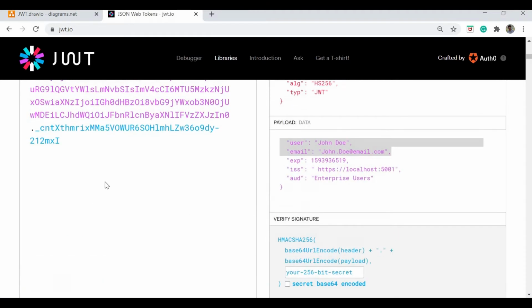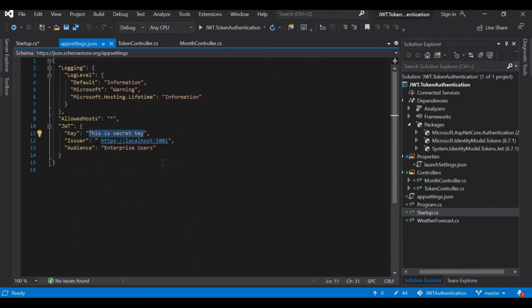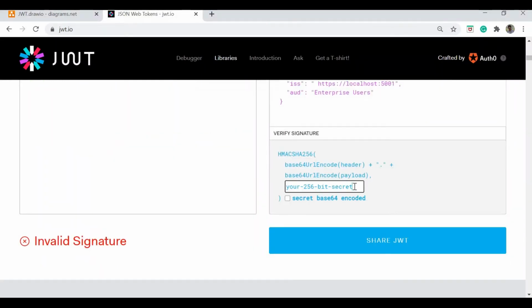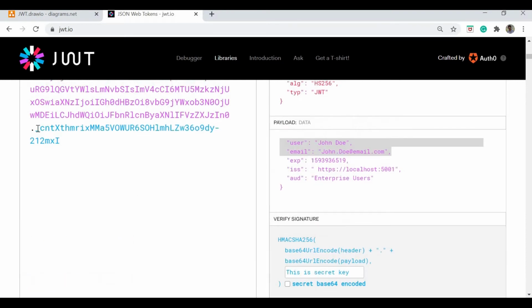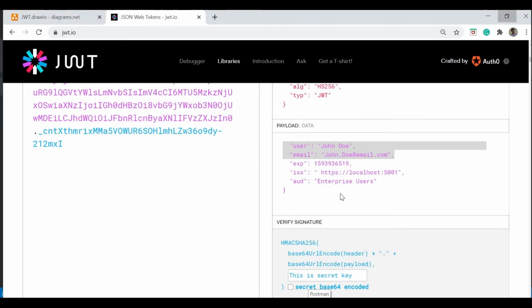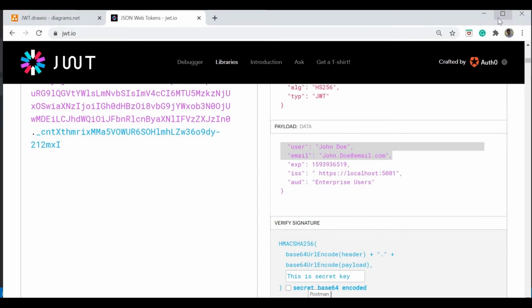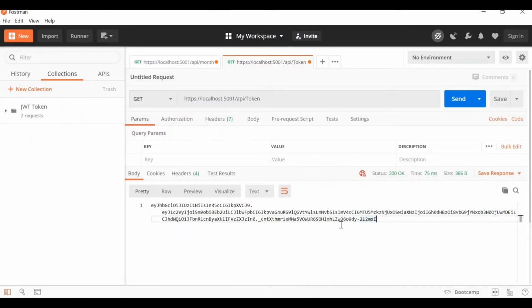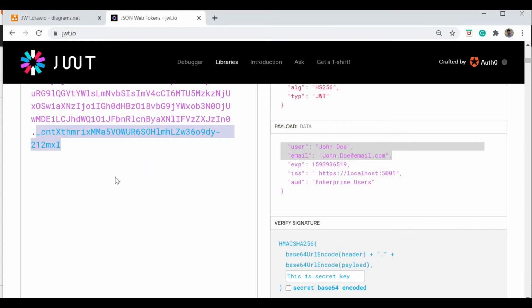The moment you give the password, the signature will become valid, and signature verified, and you should match exactly what you got from Postman. So this is the value we are getting here, and it's matching exactly with the value we got from the token generation. So everything looks right now.